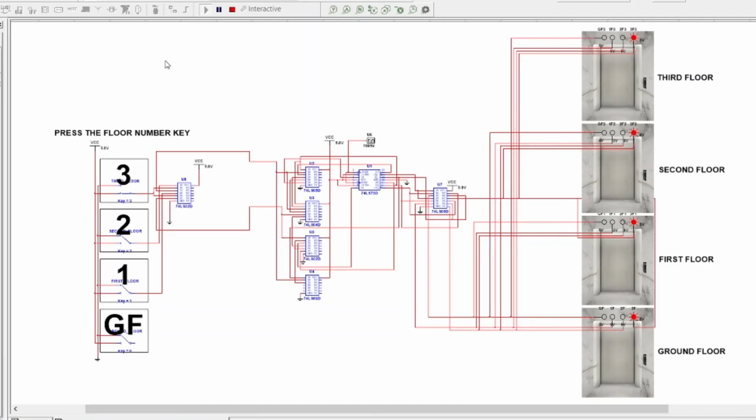Let's say you are on the third floor, and you wish to go to any floor. Third floor going to the ground floor. Third floor going to the first floor. Third floor going to the second floor.